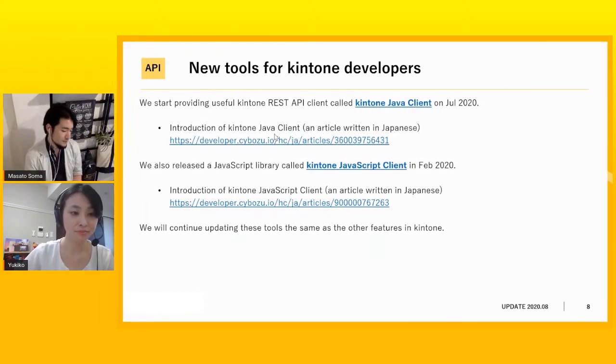And what we made here is a new tool for them. Like if they want to use Java and want to use the REST API inside that, of course they have to follow the Java rules and write it from the beginning. But if you have a tool that can shorten your code and make it easier, that would be really great, right? Yeah. So this is the new tool for them. We have the Kintone Java client and also the Kintone JavaScript client, which are two major languages used in Kintone for programming.